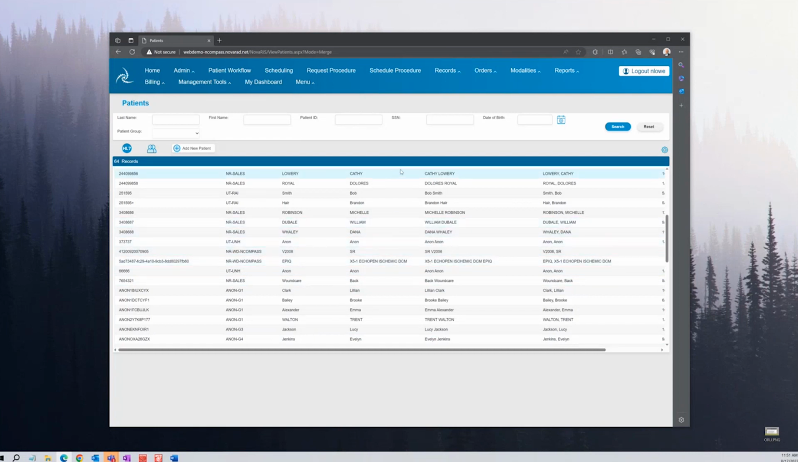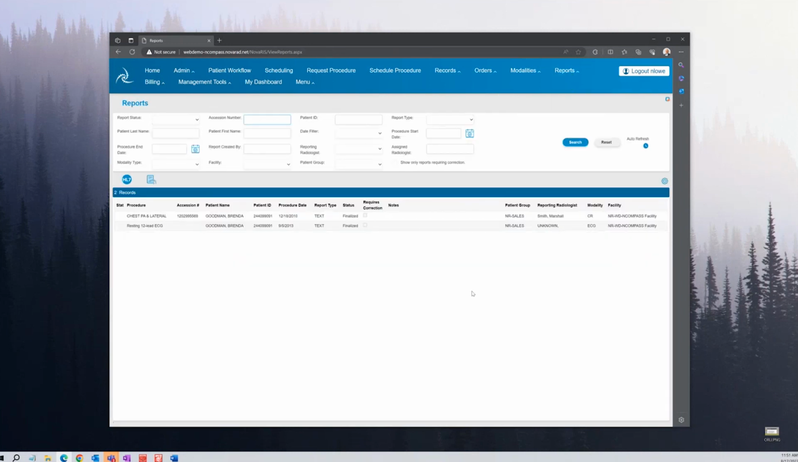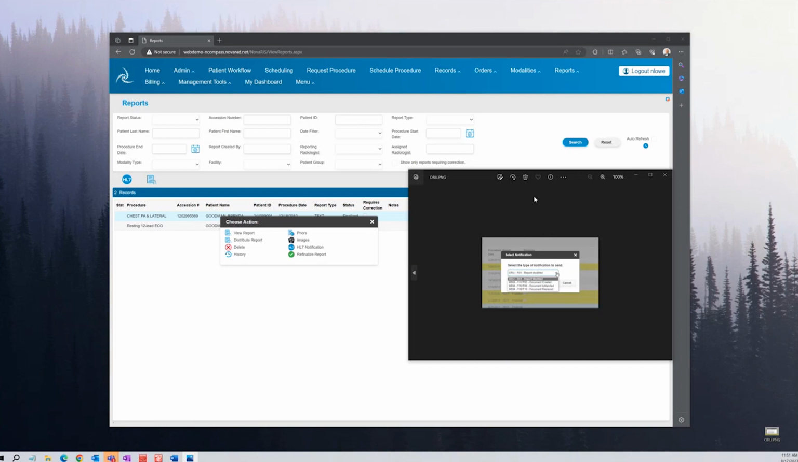So I'm going to show you how to retrigger a report HL7 message. And to do that, it is under reports and then diagnostic reports. And I've only got these two in here to work with, which is fine. So all I do is single left click on one to retrigger the HL7 report. I am going to click on HL7 notification. Now in my test system, it doesn't do anything because we don't have any interfaces built, but being the good guy that I am, I took a screenshot of what it's supposed to look like.